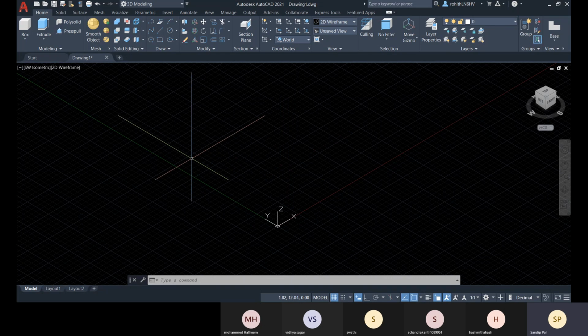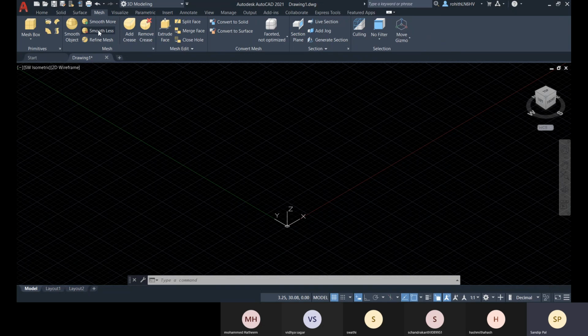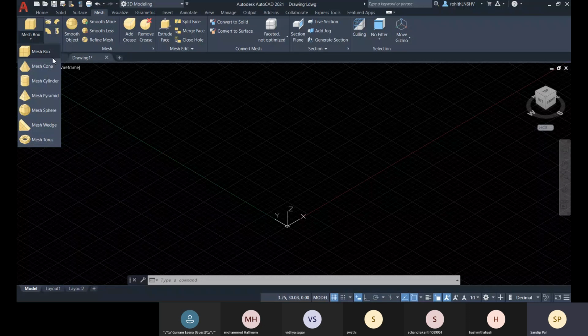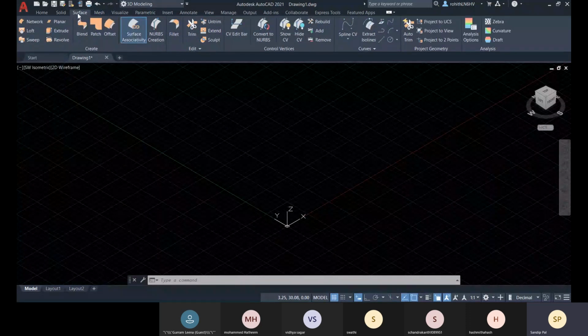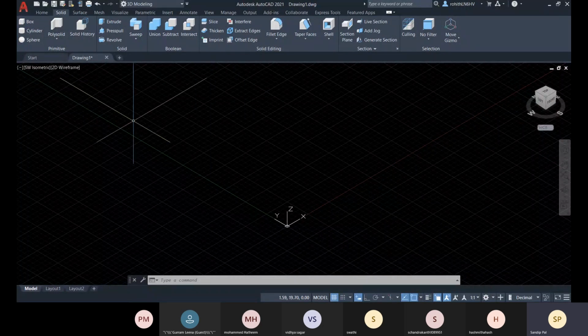So now let me show you. So these are your primitives. These are called primitives. So this is for your solid primitives. These are, and we have mesh. So this mesh tab is available here. So here you also get some mesh primitives. These are mesh primitives, and we have this surface tab for creating surface objects. And we have this solid tab specifically for creating solid and editing solids. All right.